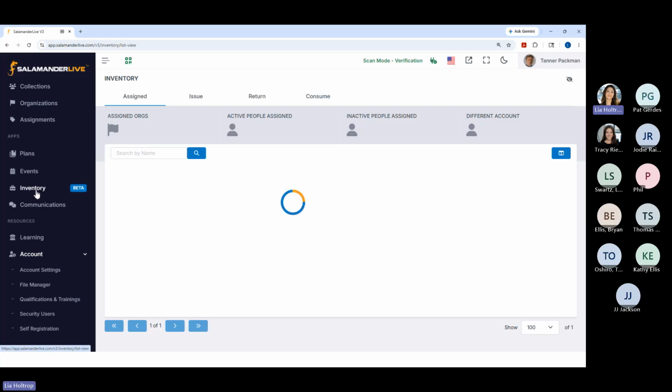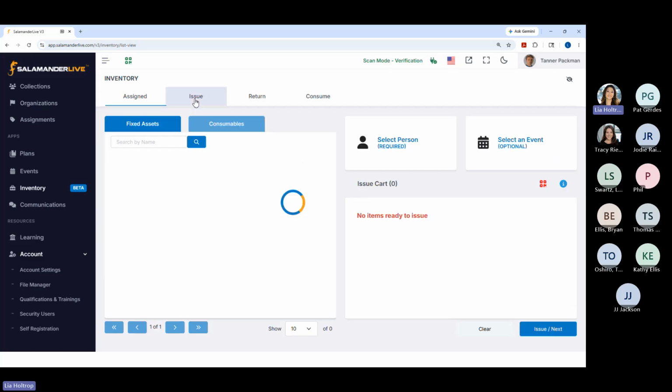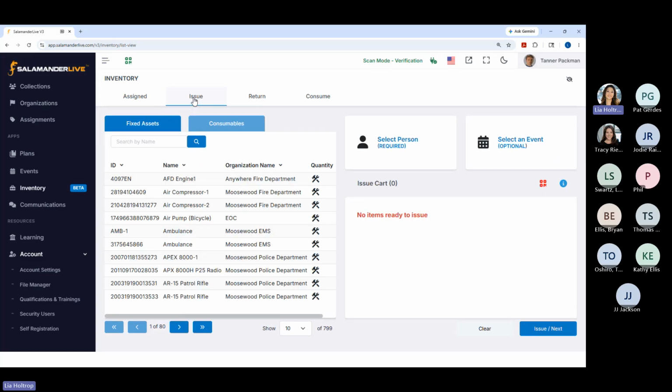So inventory, let's take a look at the inventory side. So again, there's 4 scan modes in inventory. All the scan modes are going to be within their various tabs. So under the issue tab is where you're going to find the issue mode. The issue modes are going to be within the cart. So just look at the cart, and then it's going to be next to the info button.